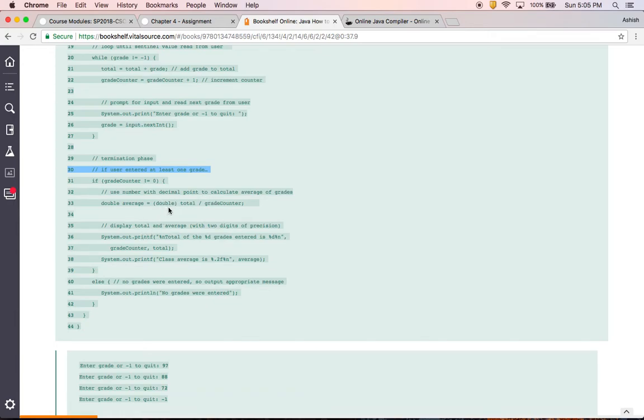Why in the world are we using this double? Well, folks, we are doing a typecast. We are converting this integer into a double so that the value is not truncated. If the value in total is 100 and in the grade counter it's 7, when you divide 100 by 7, it's going to be a fraction. It's going to have decimal values.